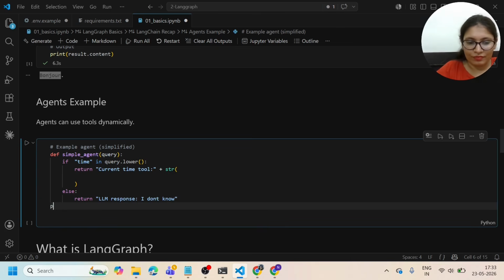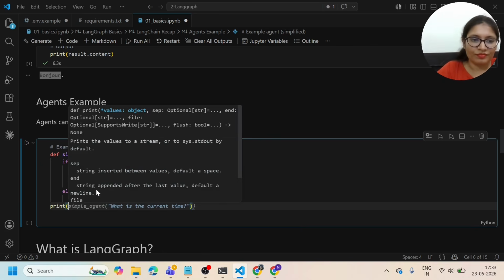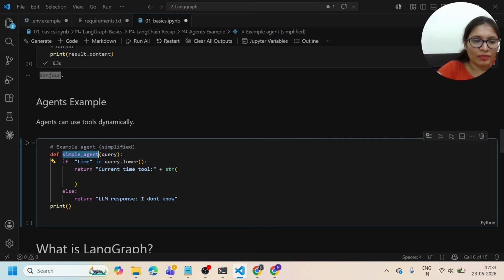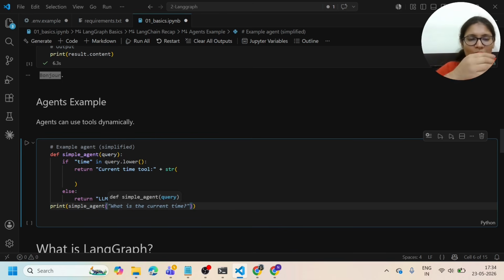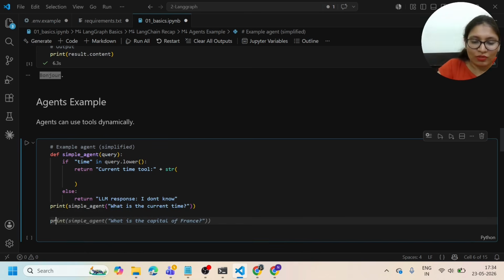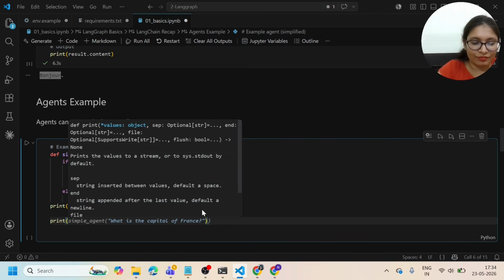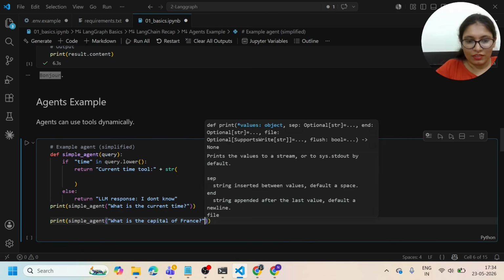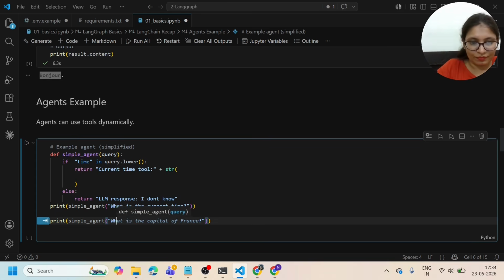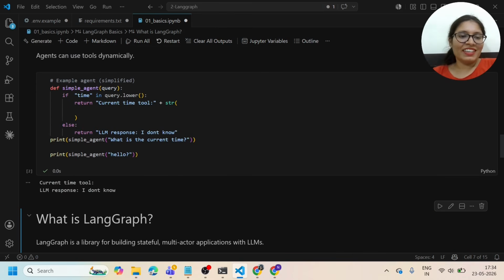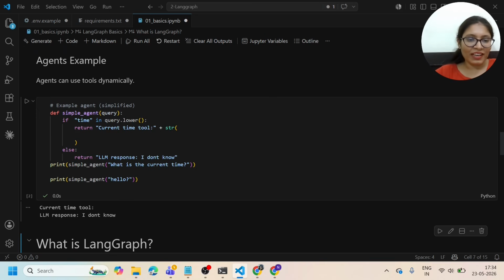Okay, now print. I'm going to use this function. I'm going to call this function. Inside this I need to pass what time is it. Sorry, what is the current time. Okay, and now I'm going to ask a normal question also. Print simple agent. Here I need to pass hello. So you can see here it is just replying only the time query.